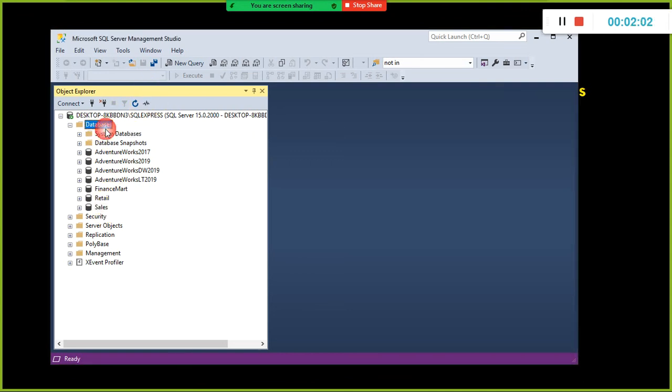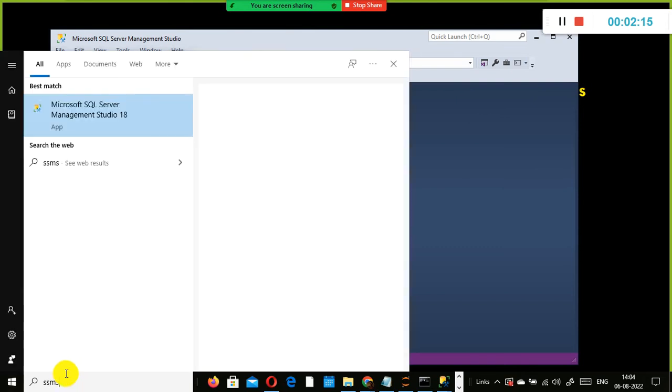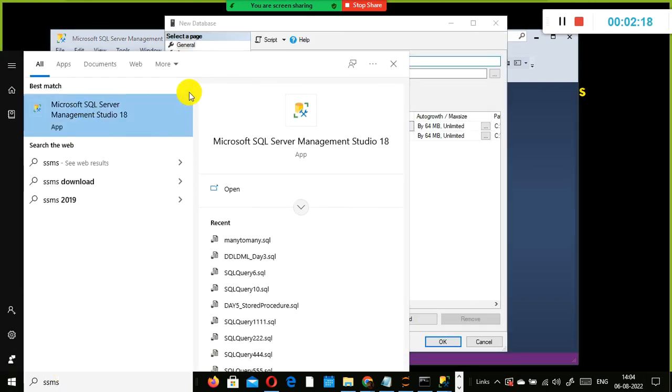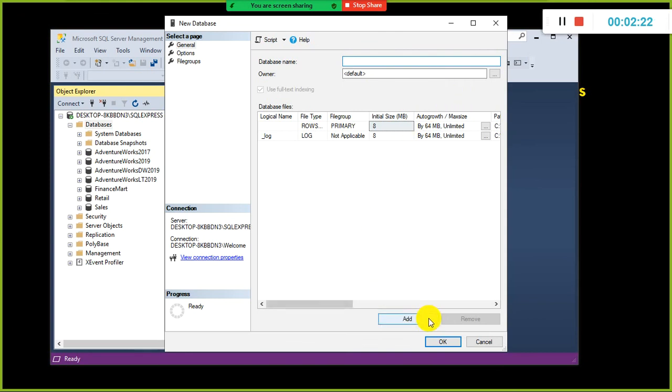So here, under databases, right click on it and click new database. Before that, just to refresh your memory, go to your start button, type SSMS, and click on Microsoft SQL Server Management Studio. Open it. It will take some time, and you need to wait until it opens.